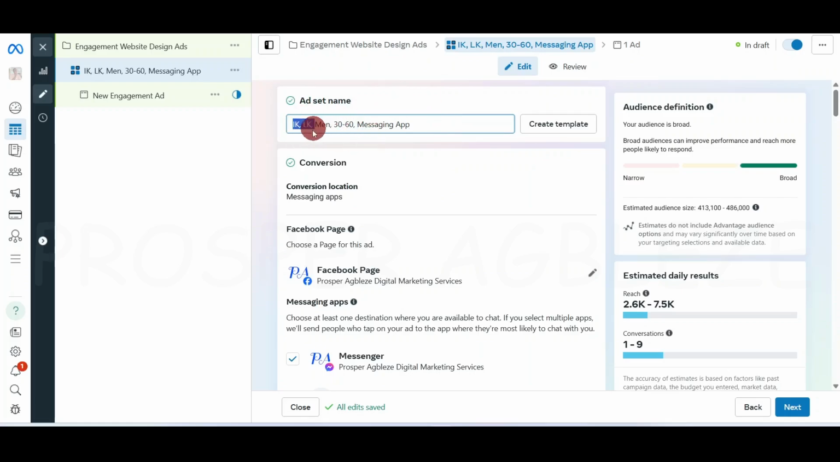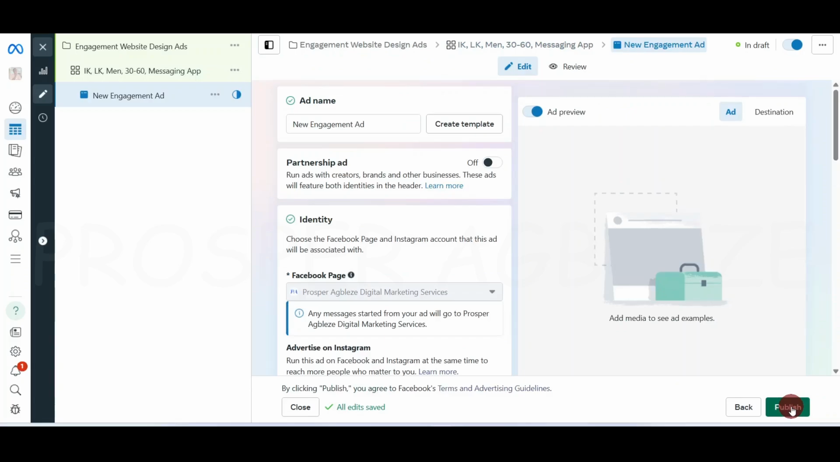For this ad, I'm targeting people in Nigeria and Lekki, and I'm targeting men. I'm targeting 60 to 60 years of age, and my conversion was set to messaging app. So it's a matter of preference. This is how I like to put in my ad set. Once I'm done, you can click on next.